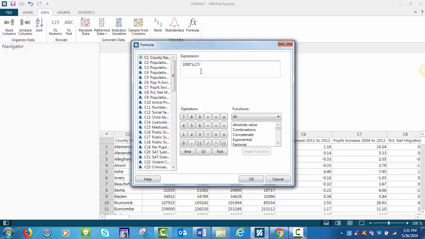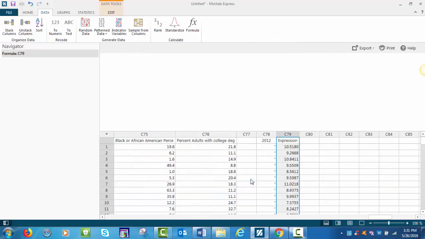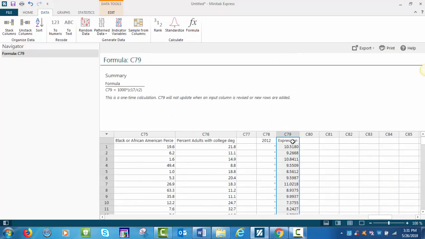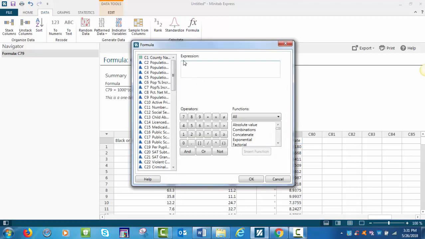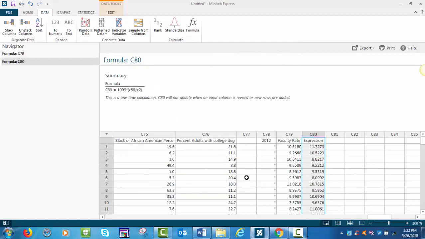Public school faculty are located in column C17, and I'm going to divide by the population, which is in C2. And I'm going to go ahead and name this while I'm here, the faculty rate. And then I will do the one for the live births, which is located in column C58. And I will also divide by the population variable in column C2.